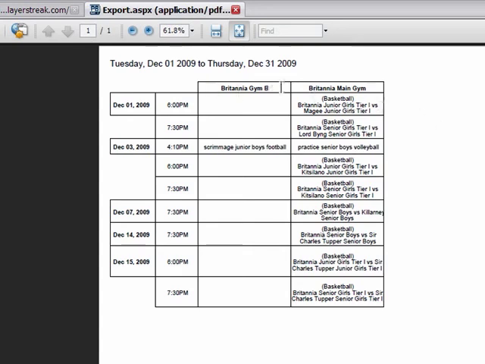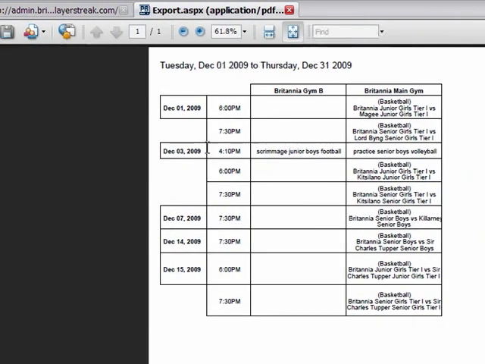Now notice on December 3rd at 4:10 p.m. we have a scrimmage between the junior boys, and in the other gym we actually have a practice for senior boys volleyball. So by clicking all locations, it creates this nice matrix of your location times sorted by gyms.